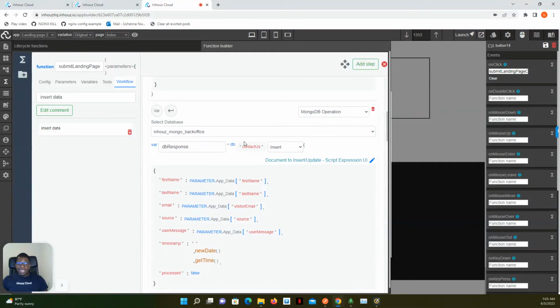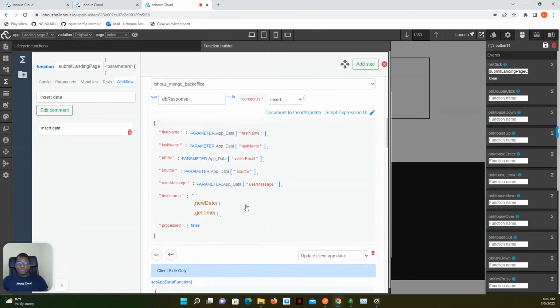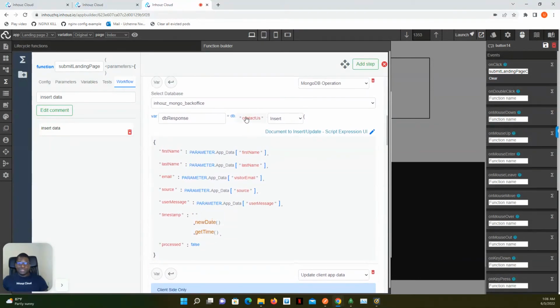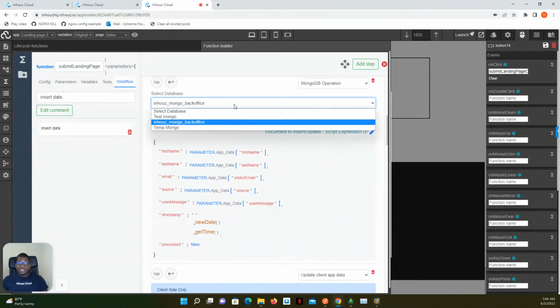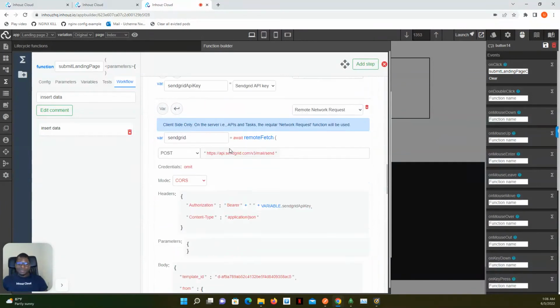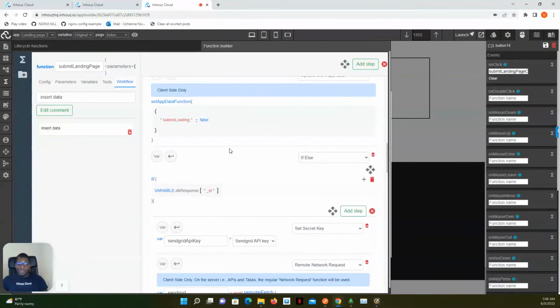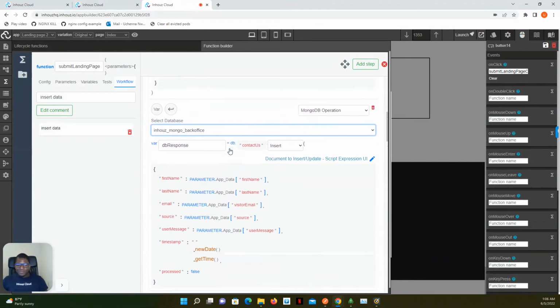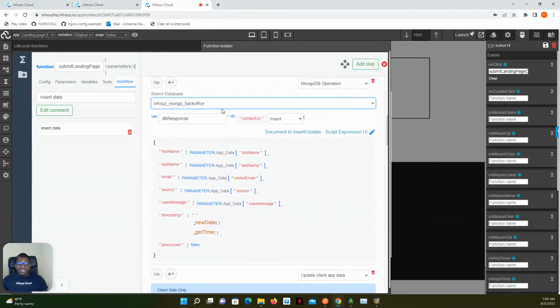At the end of the day, we're taking the data in our form and inserting it into our in-house Mongo back office database. This is a MongoDB database, into our contact us table. We're entering this user information in there, and then we're doing a few other things. We're sending an email, but we're not focused on that in this video. So here's an example of us inserting data into a database. It's pretty neat, pretty straightforward.